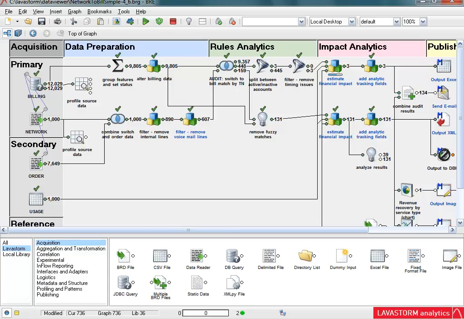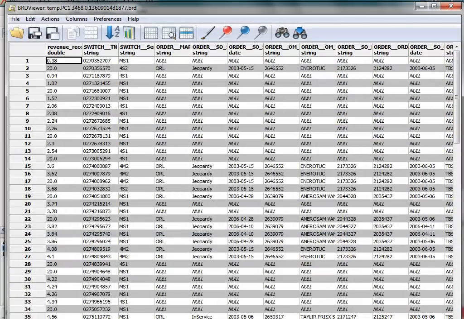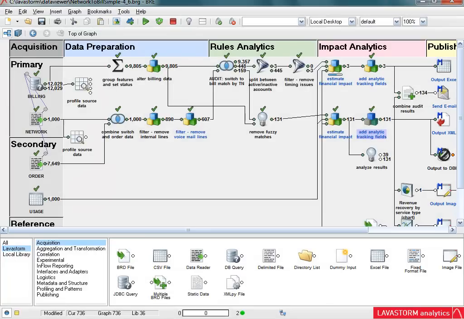To view the output of the node I've selected, I can employ the native LAE data viewer to see the results in tabular form. And now, with the new 4.6 functionality, I can select other data viewers which I have configured, in this case, Microsoft Excel and QlikTech Qlikview.